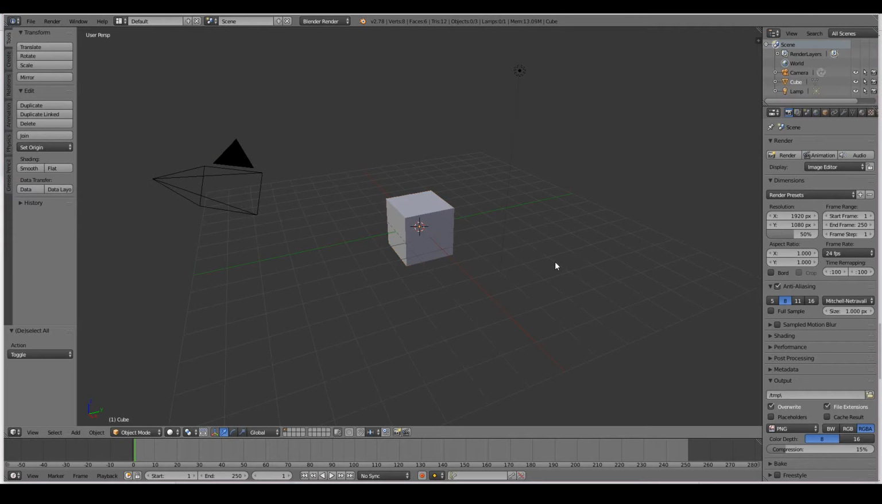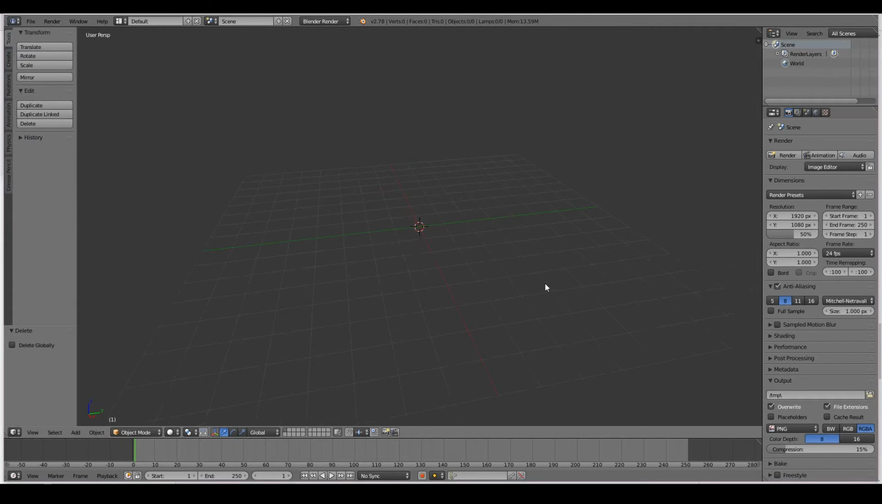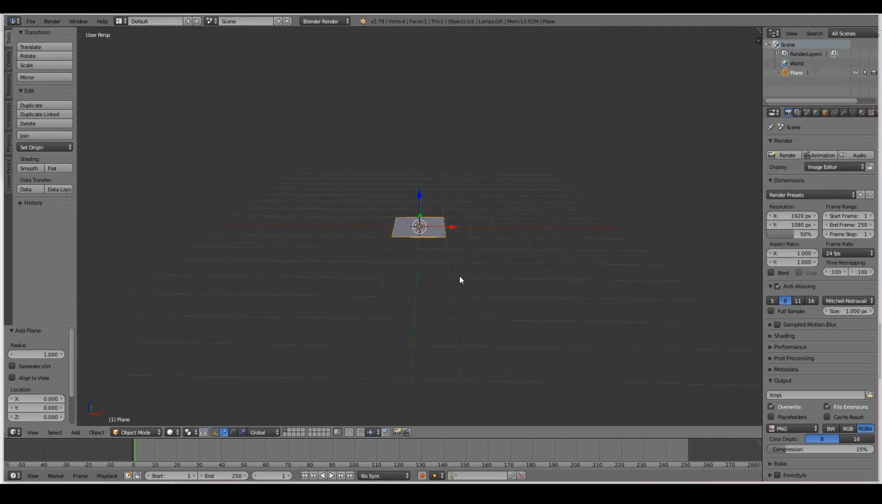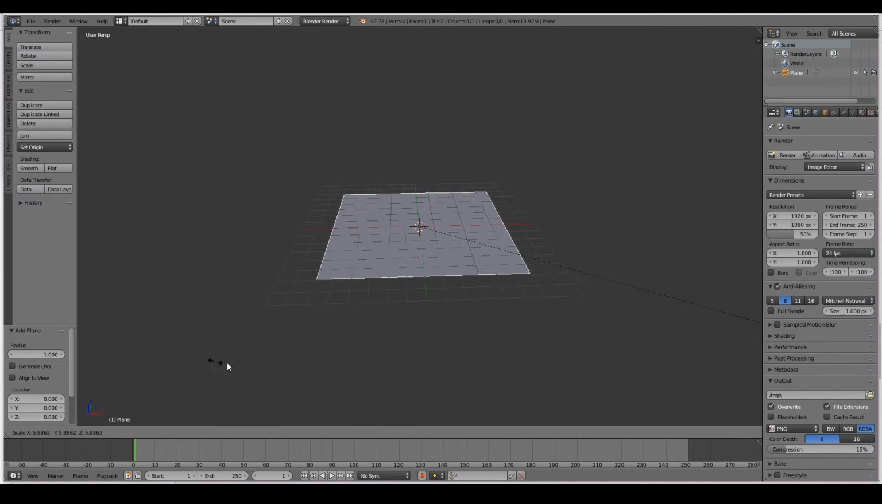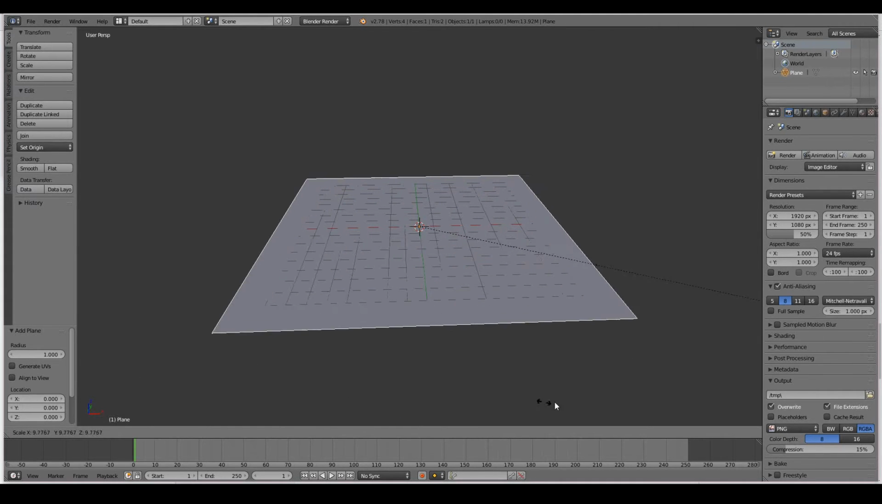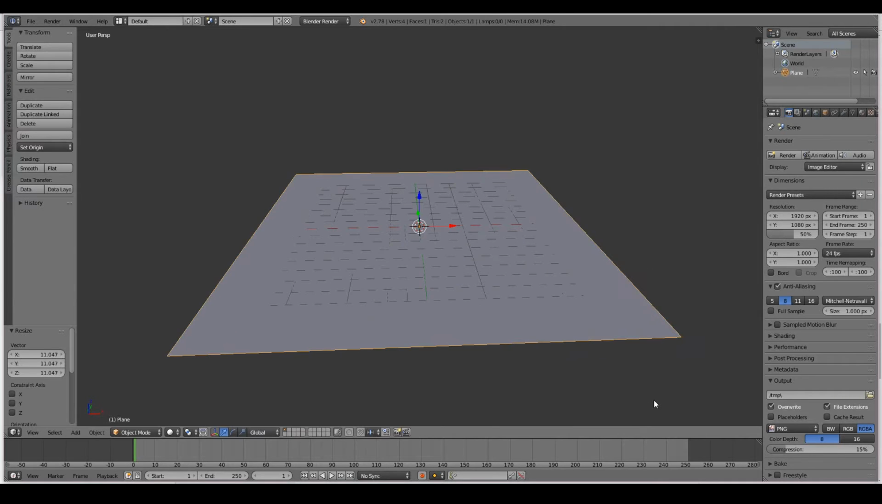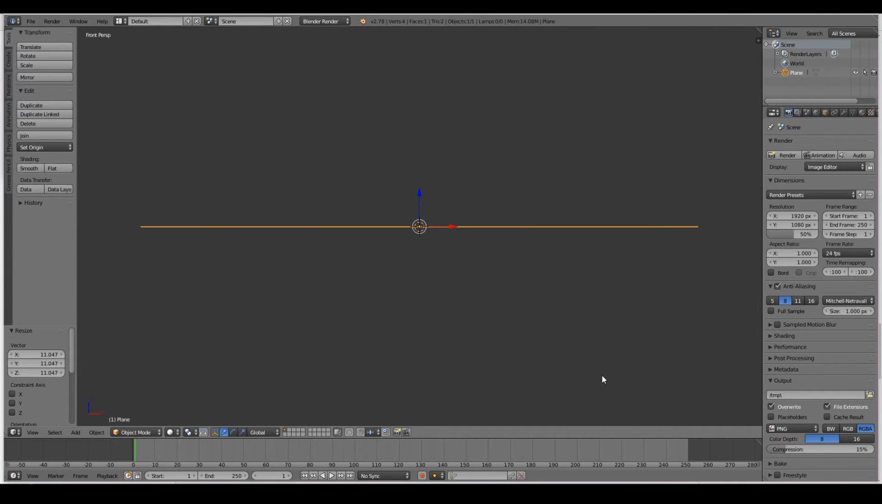So A, X, delete. Now I'm going to add a plane. So Shift A, mesh plane. And this is going to be used as a basis for creating our rain. So I'm going to scale it up pretty high because this is where the rain is going to be emitting from. And then grab Z and put it pretty high. Close to where the sky would be, around there.